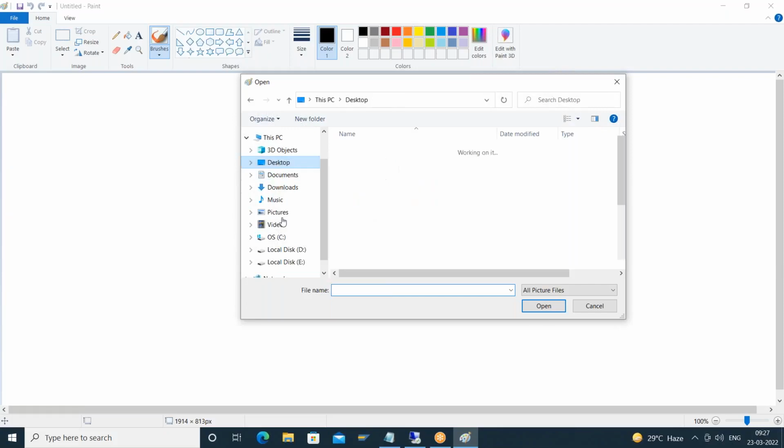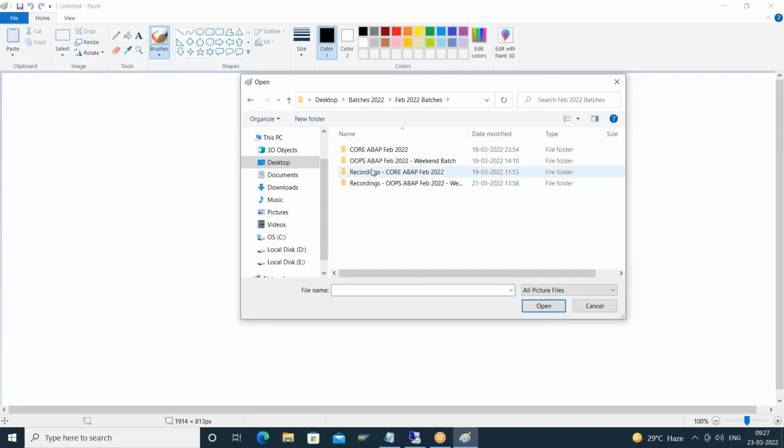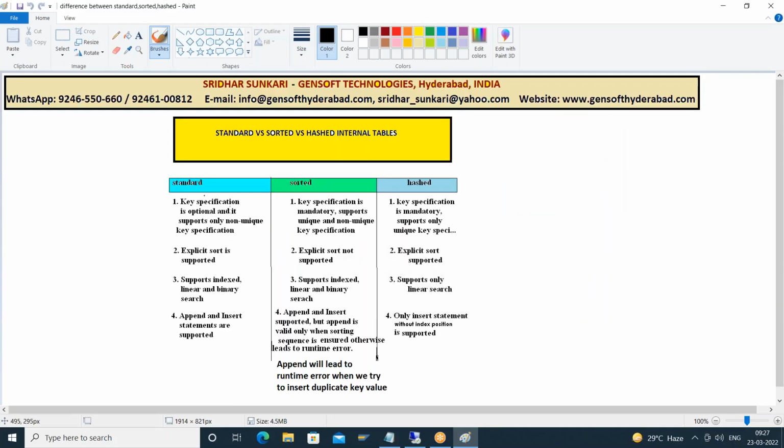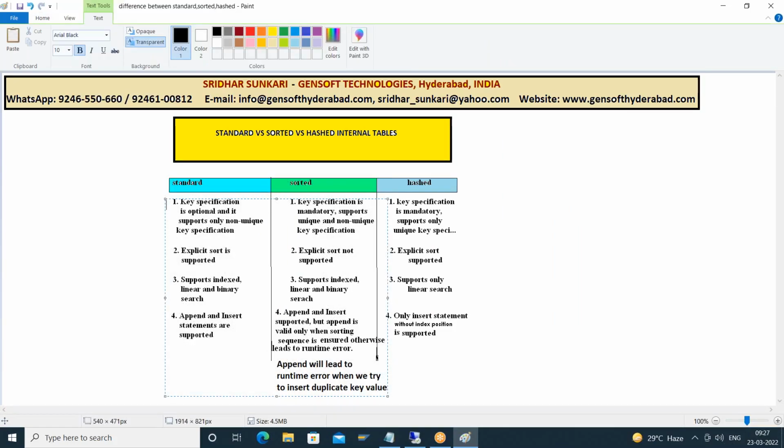So focus on the first two columns. The difference between standard and sorted. Whatever I discussed in the last few sessions, they are the 4 points. So if you see the fourth point there, append and insert statements are supported. Here also append and insert is supported, but append is valid only when sorting sequence is ensured, otherwise it leads to runtime error. Append will lead to runtime error when you try to insert duplicate key values.